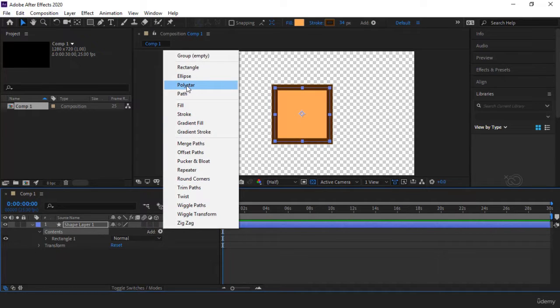Polystar makes a star. And in this section, you can create fill, stroke, gradient fill, and gradient stroke for the shape. And from here, you can create modifiers for shape. We will explain them in the next session.